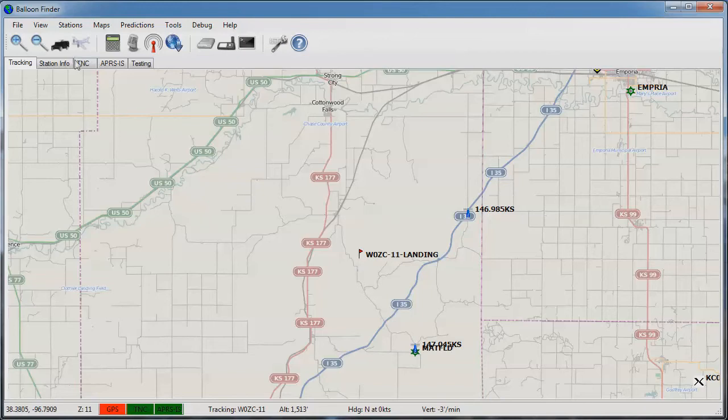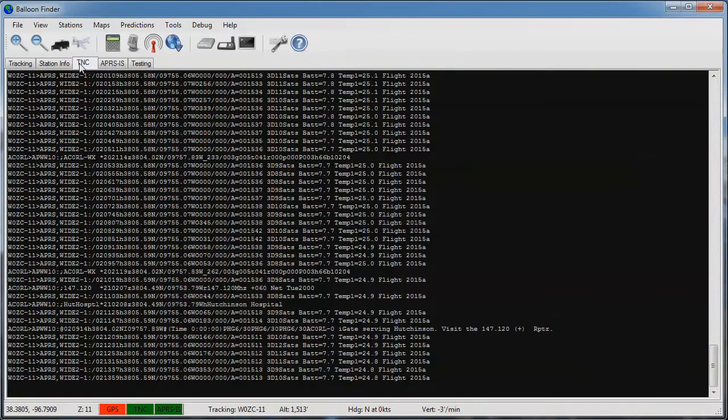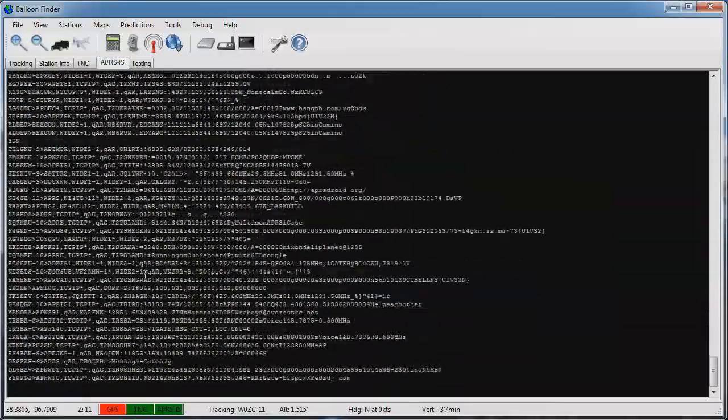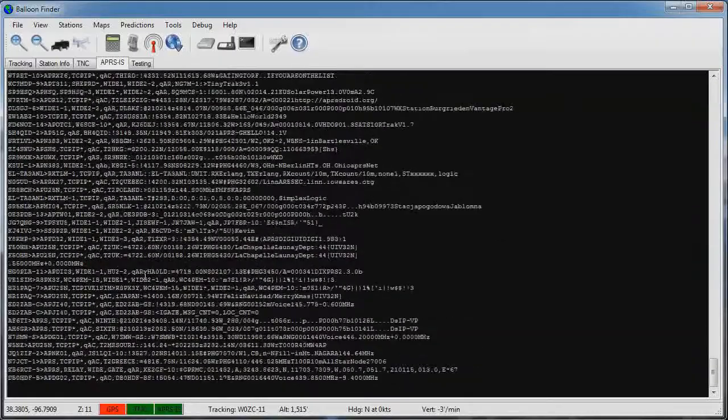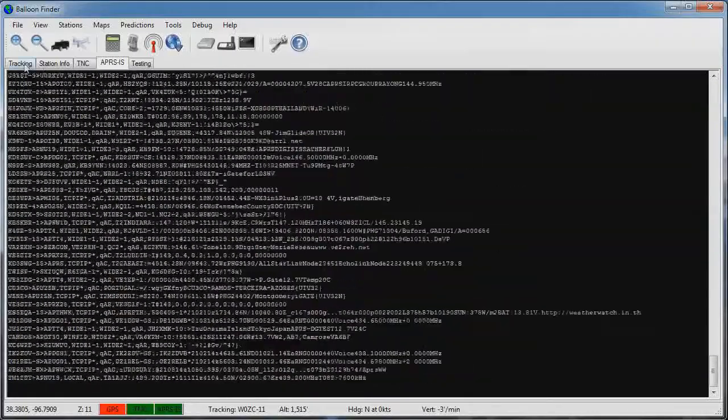There are a couple other tabs here at the top that you should be aware of. The TNC tab shows any data received from the COM port connected to the TNC throughout the flight. Right now we're seeing the raw packets coming in from that TNC. We can also look at the APRS-IS tab and we can see the raw data coming in from the internet servers for APRS. This is where most of my data is coming in tonight.